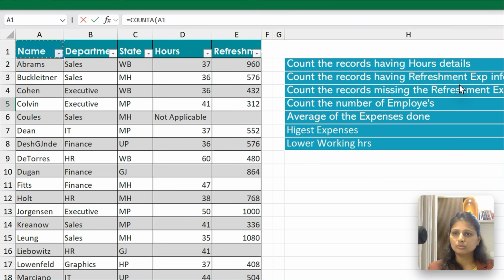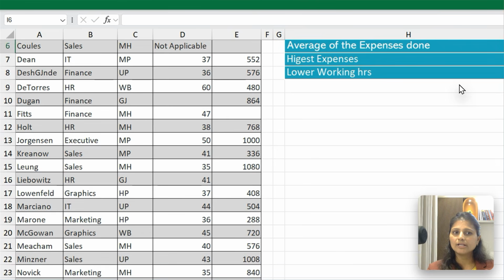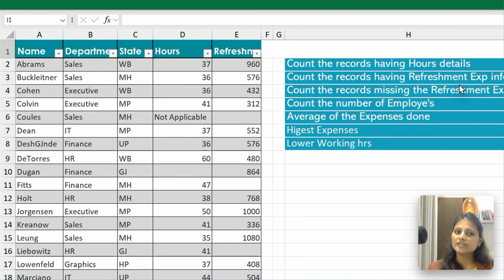Now I'm saying control home. Taking my cursor to A2, I'm saying control shift down. Enter. And you can see now it says you have overall 32 number of records. So out of 32, 5 records are missing the refreshment expenses. That's the whole summarization I can see on the screen now.